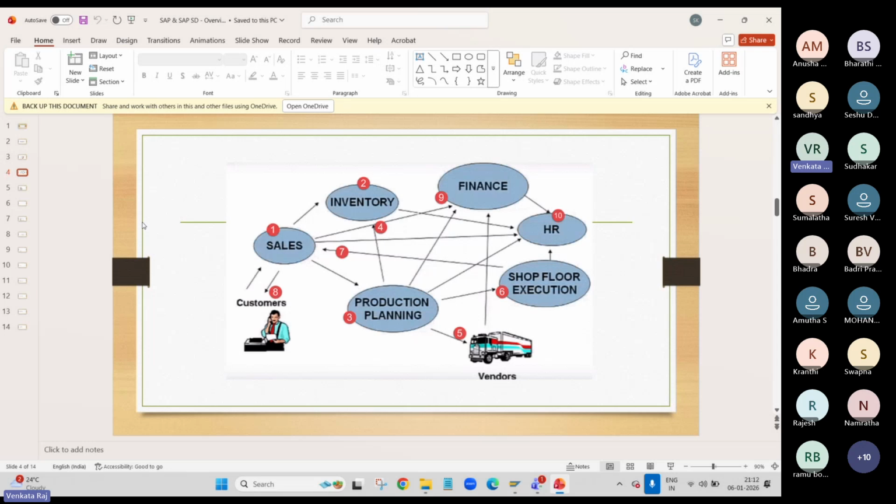Now the customer is calling. The customer is calling the sales team. Hope you guys are able to see my cursor and all. So this is a connected process. The customer is calling the sales team, giving a list of products: I need this many products with this many quantities. So what will the sales team do as the next step? The sales team will check the inventory.